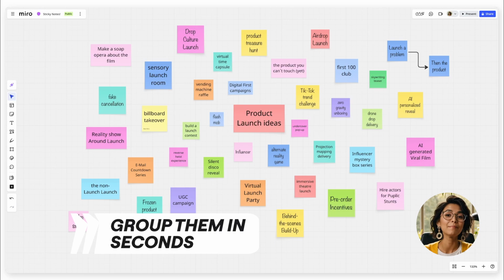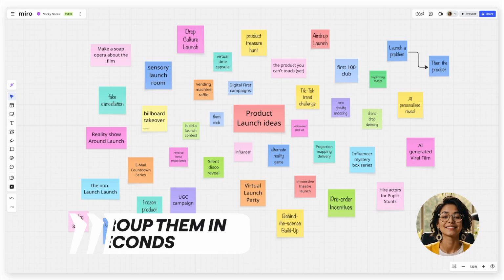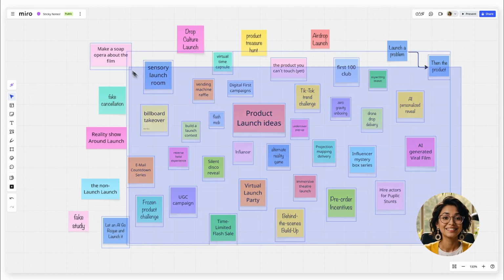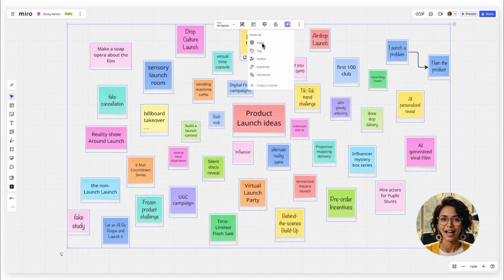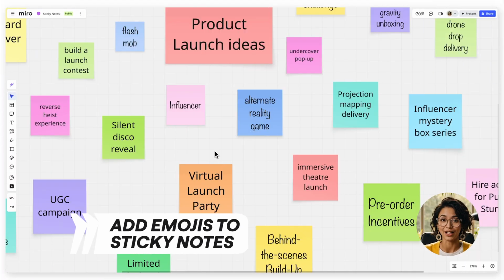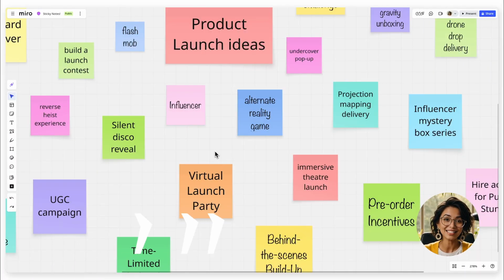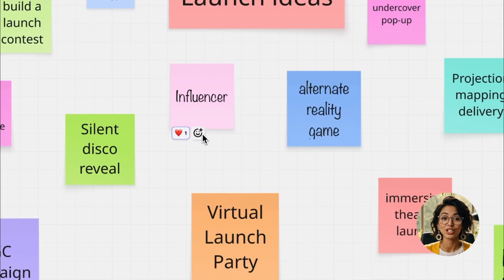Eighth, group them in seconds. Want to categorize sticky notes by color or tag? Select them, click Group Objects, and choose your preferred option, like color. Done. Ninth, add emojis to sticky notes. Want to add a bit of personality? Click the emoji icon on your sticky note and select your favorite. You can add more than one.